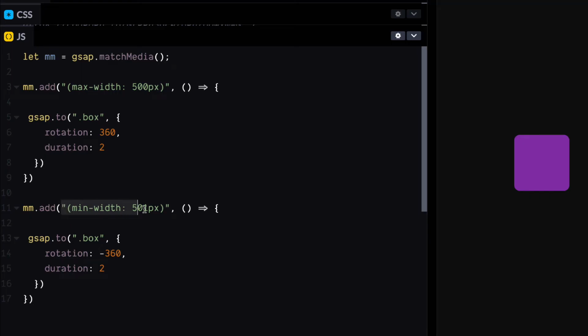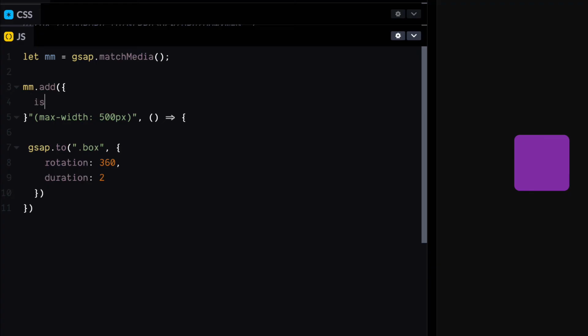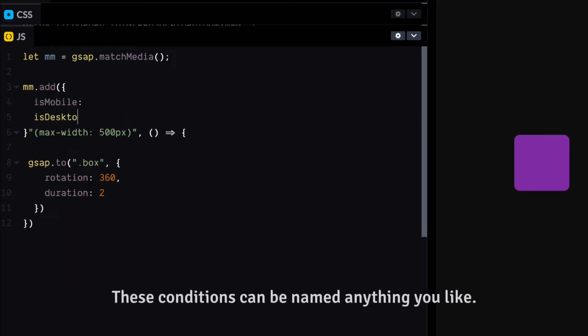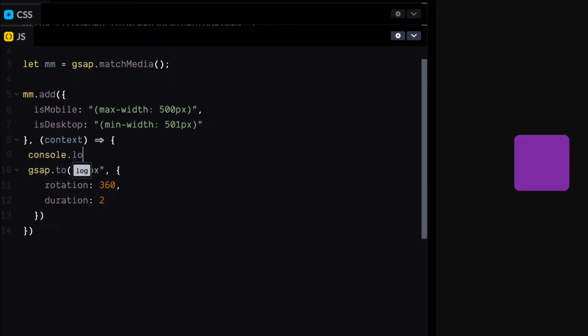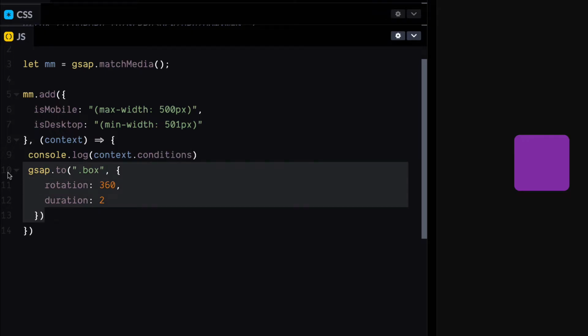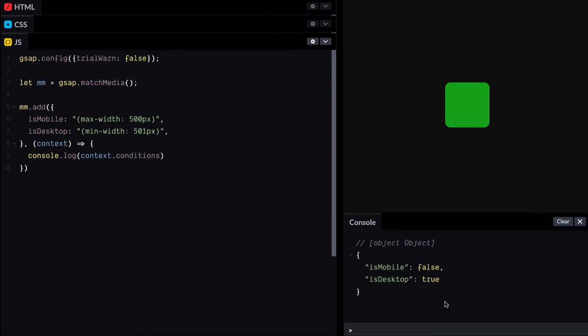So we'll copy over this media query string, but this time we're going to pass in an object with conditions instead. So we'll use the same ones. We've got a check for mobile and a check for desktop. And now this function is going to be called again whenever any of these conditions are true. And we're going to pass in the context this time so we can access these conditions within the function. So if we log this out, there we go, there's our values.